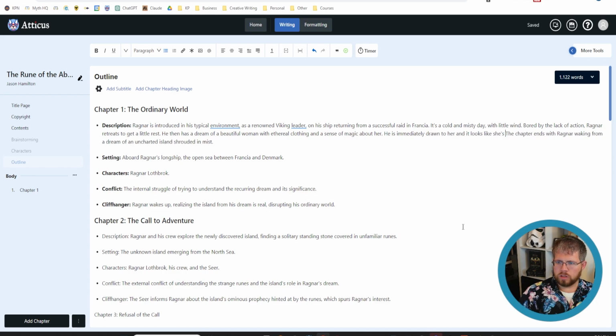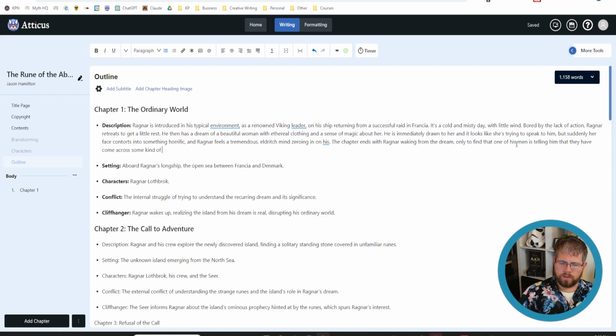He is immediately drawn to her, and it looks like she's trying to speak to him, but suddenly her face contorts into something horrific, and Ragnar feels a tremendous eldritch mind zeroing in on his. The chapter ends with Ragnar waking from the dream, only to find that one of his men is telling him that they have come across some kind of uncharted island. So I think I might have to add a little bit more here. In fact, I think I will.